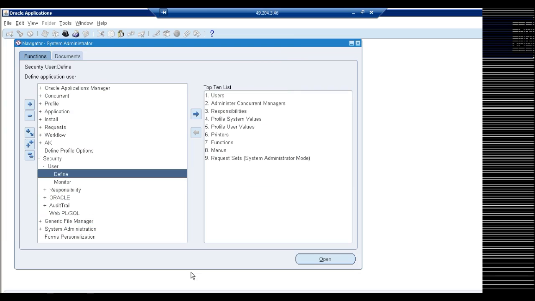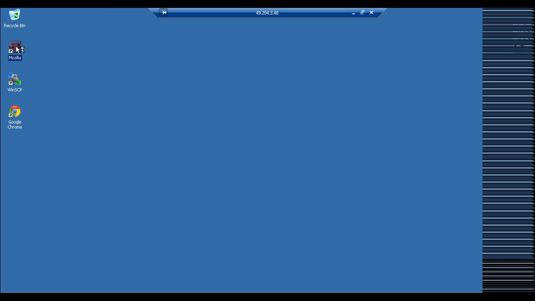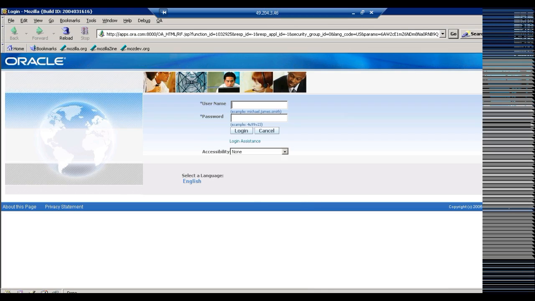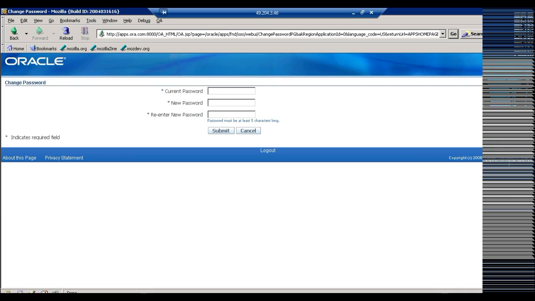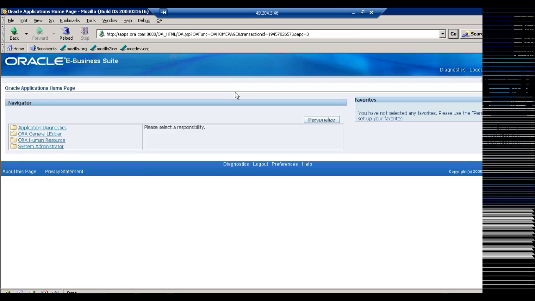Now, let us log in as the login which we have created. Orange, R12 123 was the password. It will ask you to change the password for the first time. Sorry, wrong password. Okay. Now we have only these three responsibilities. So log into your human resource responsibility and continue with your multi-org definition.